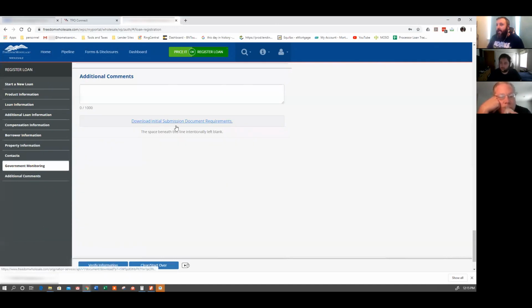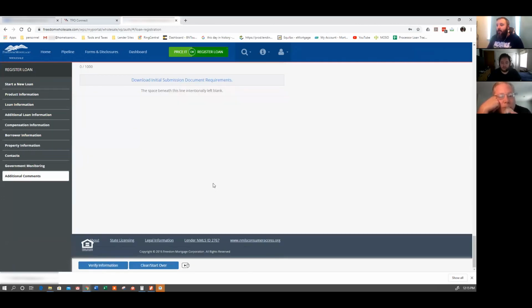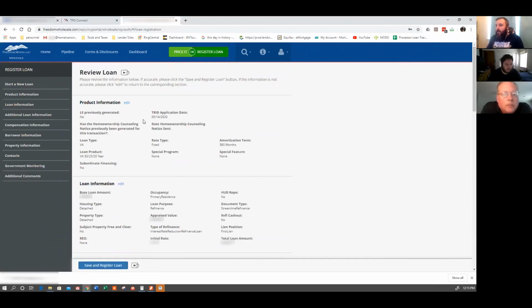It looks like you can download initial submission document requirements here, but we already have it. So it looks like we're good. And then let's click verify information. See, make sure that everything is correct. I think it was, because we talked about it, and hopefully you guys would have told me something if I was doing something wrong here. And now I'm going to hit save and register.